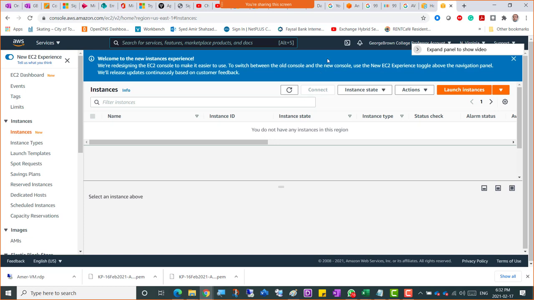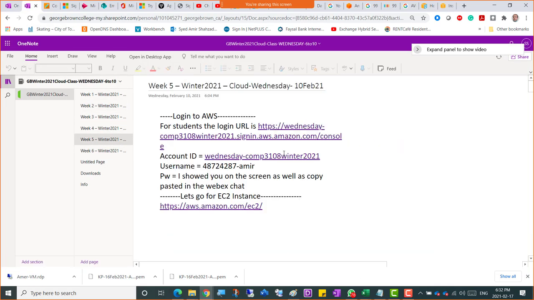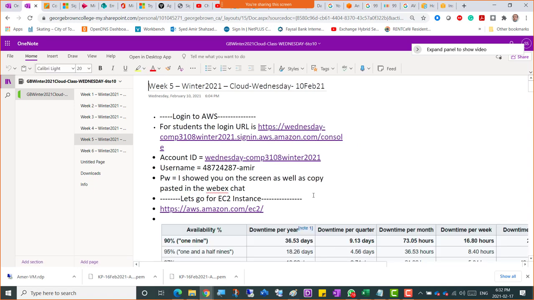Okay, so let me just share that information again about logging in. You need to have an account ID. So this is your URL and then the password. I'm just going to copy this. First of all, I'll show you.